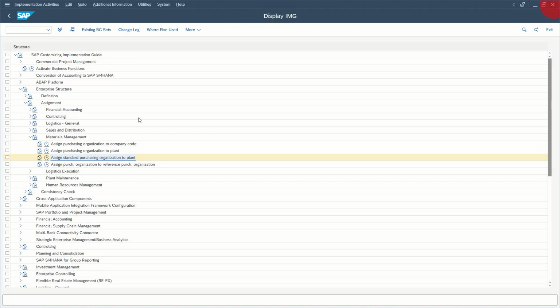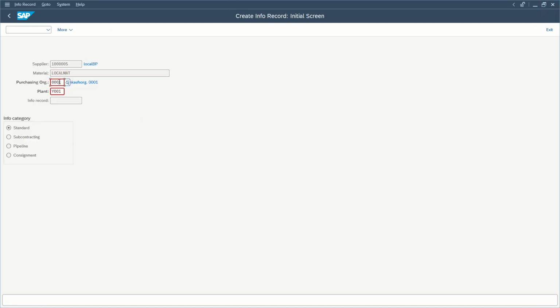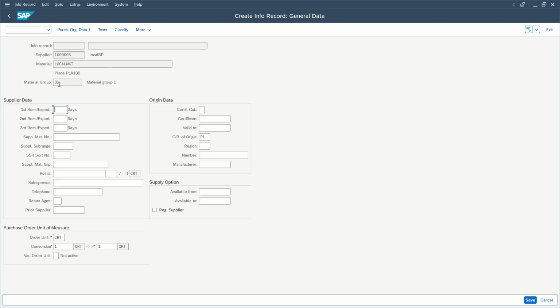Okay, now we can exit SPRO and try again to create our info record. Here we go, we can now create our info record. Problem solved.